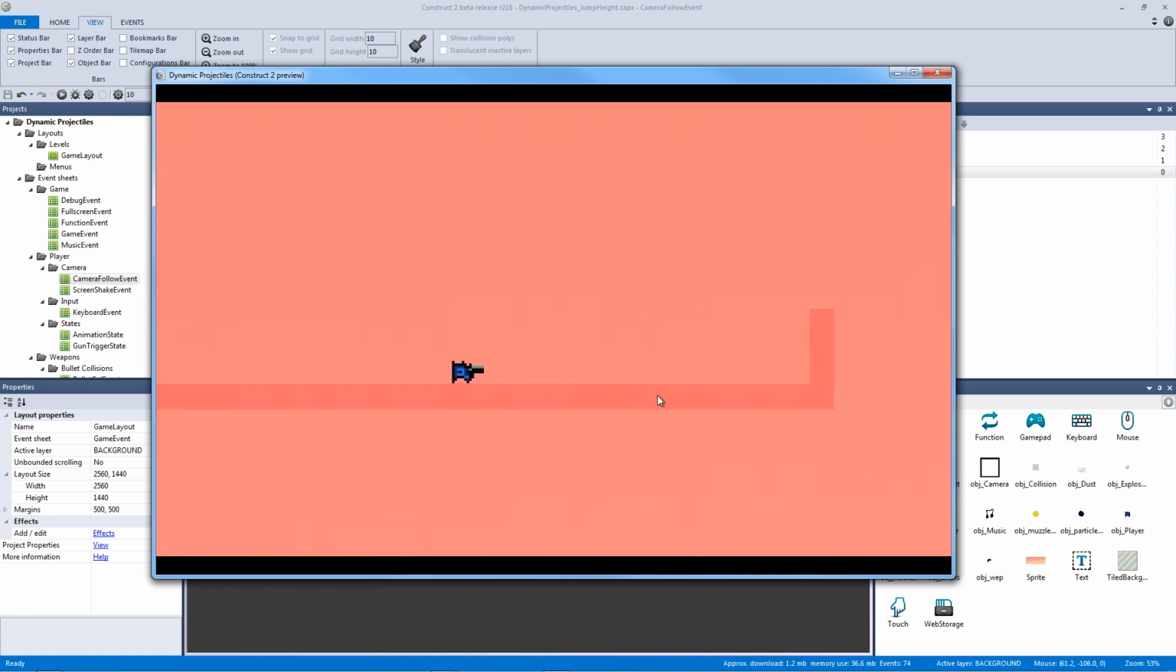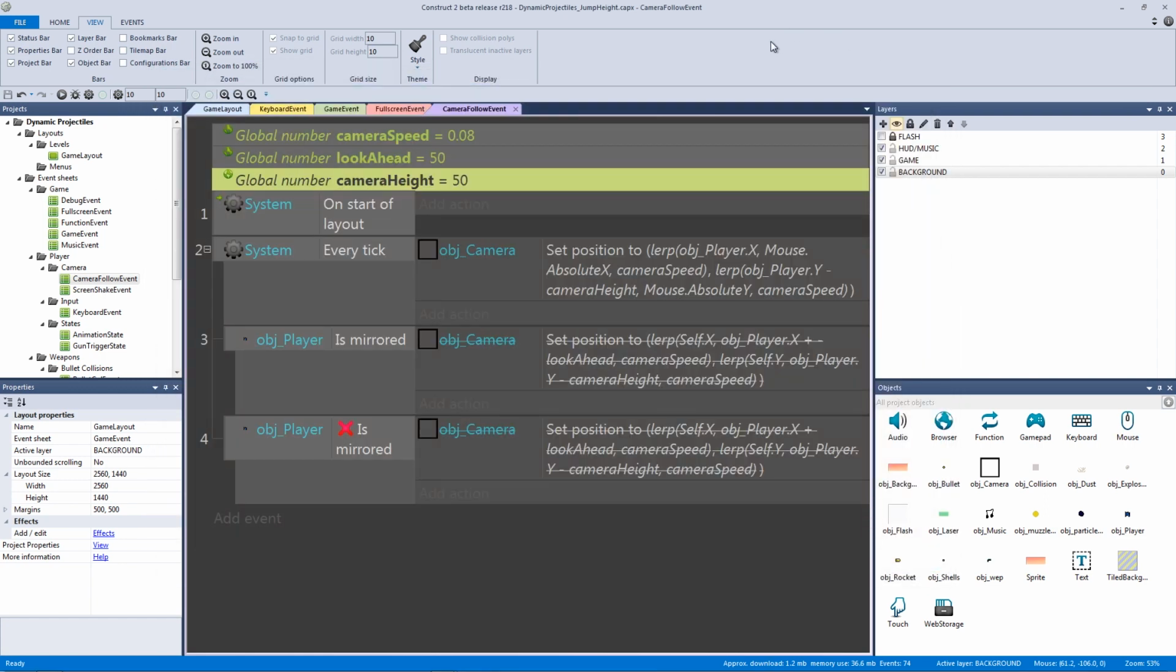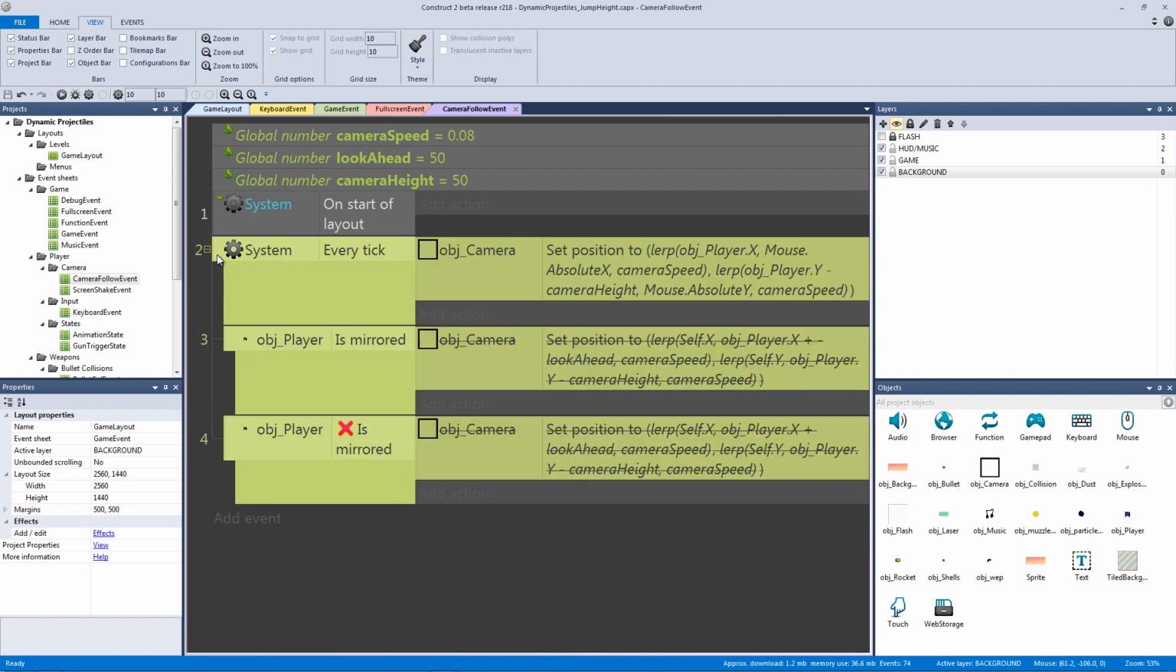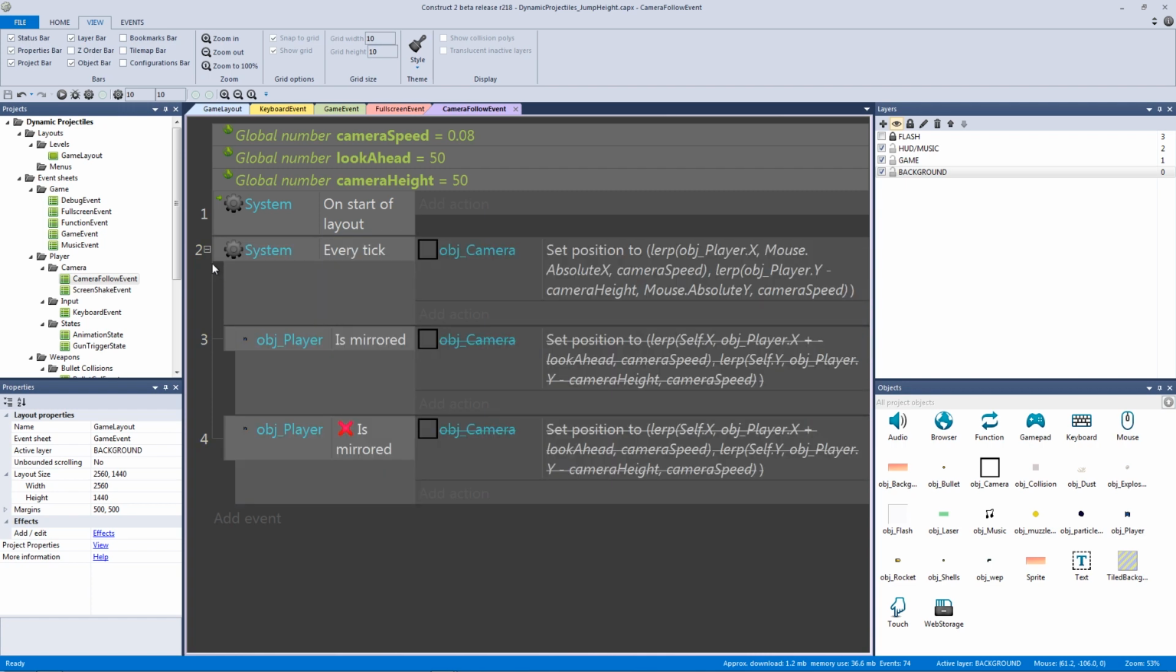I really do hope that you found this interesting. This is all going toward my dynamic projectile series because I like the dynamic projectiles. I think it's a really fun way to learn more game feel techniques than you would normally find from videos like this. So I hope you enjoyed this camera technique.